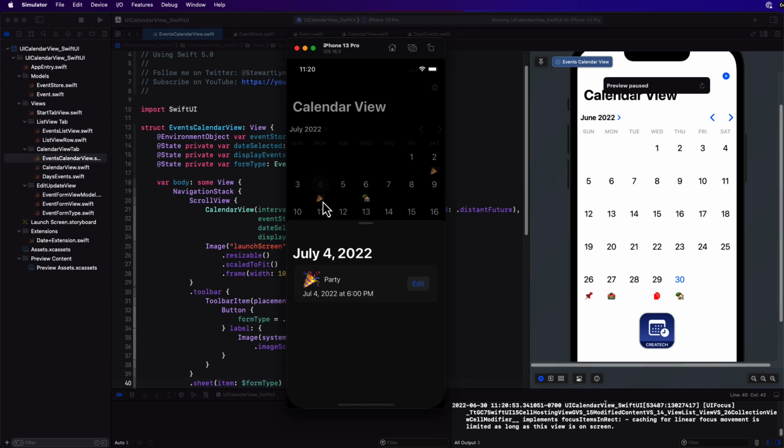Now, if you ever need to display events in a calendar using SwiftUI, you can. I hope you found something useful here that you can use in your own projects.